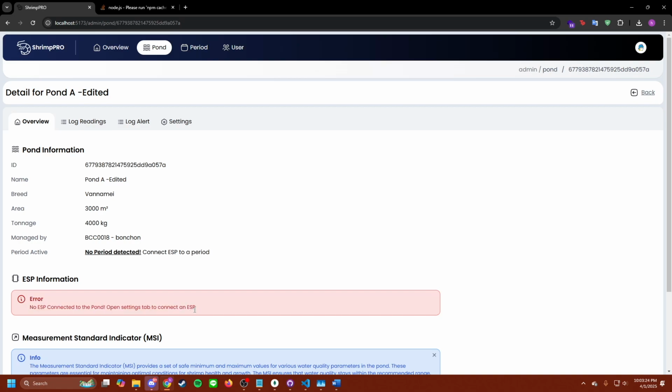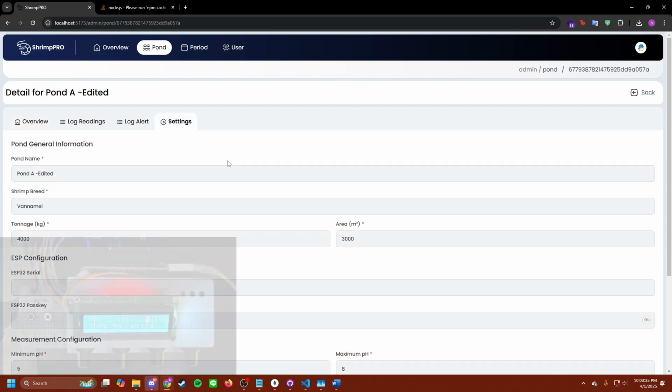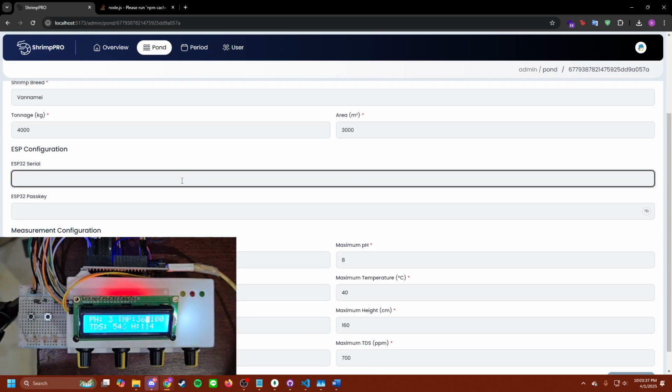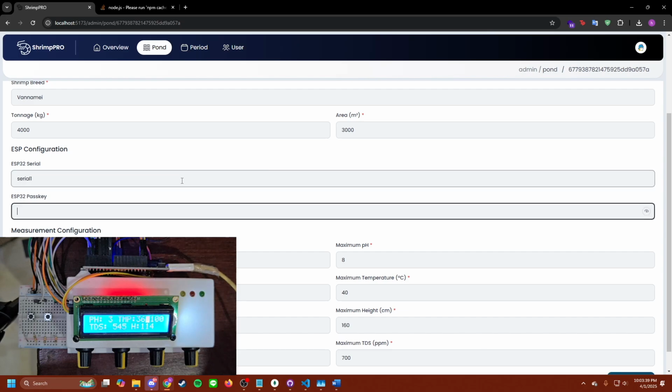Open the settings tab to connect an ESP, which is exactly what we're going to do. Register an ESP to pawn. Simply click settings on the sub navigation bar, scroll down a little bit, and enter serial 1 and passkey 1.